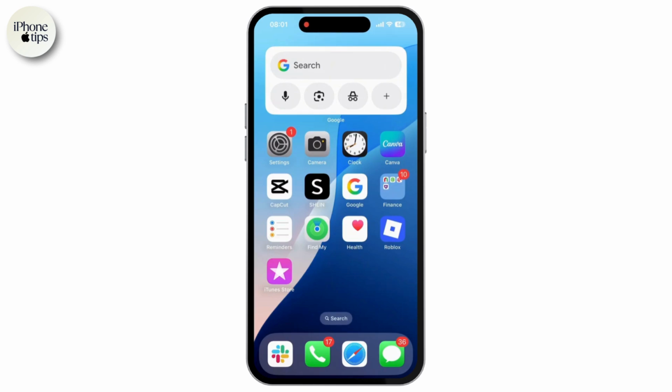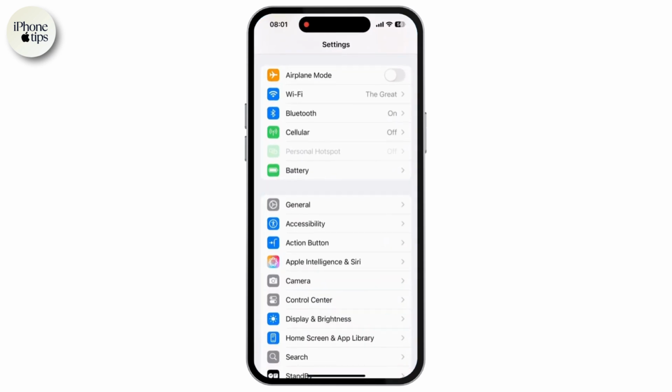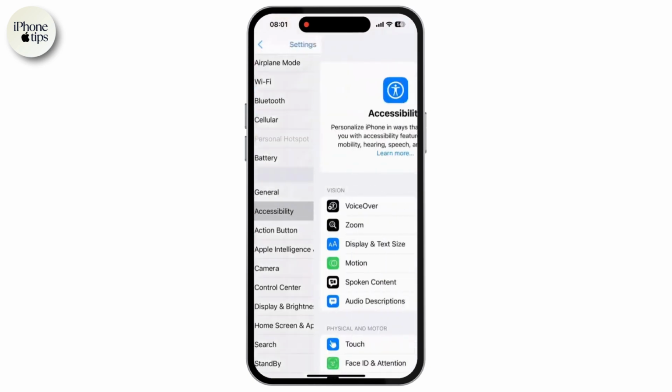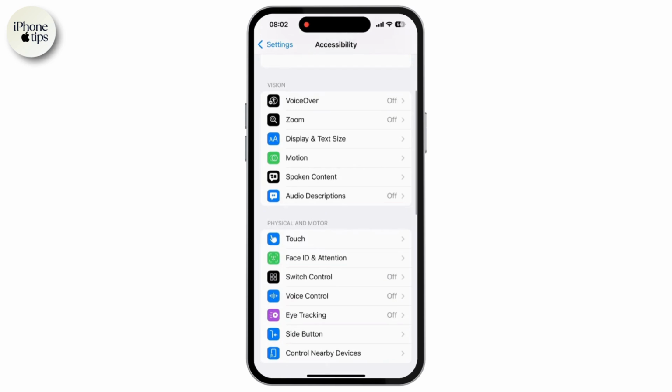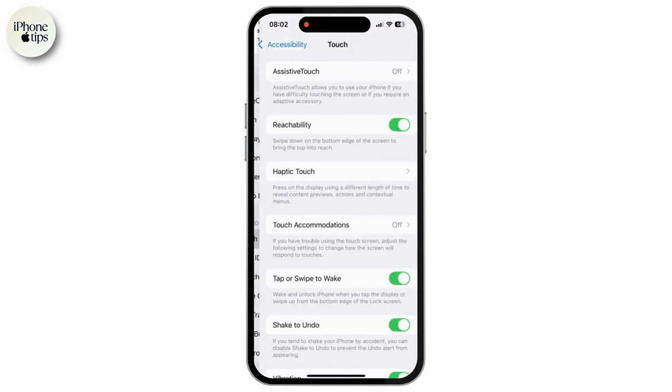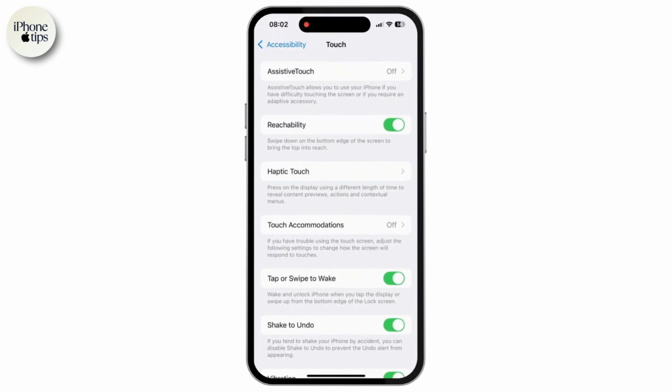First of all, open the Settings app from your iPhone's home screen. Once inside the Settings app, scroll down and tap on the Accessibility option available in there. Once you tap on Accessibility, all you have to do is scroll down again and tap on the Touch option available there. Inside Touch, tap on AssistiveTouch at the top and make sure to toggle on that switch.